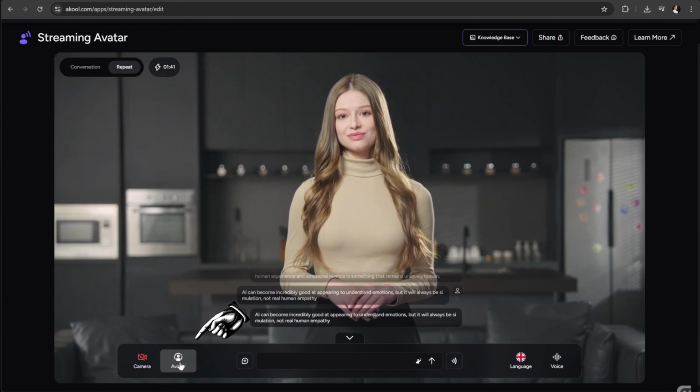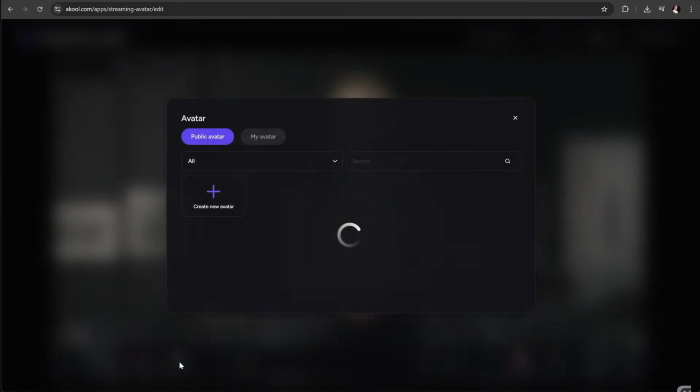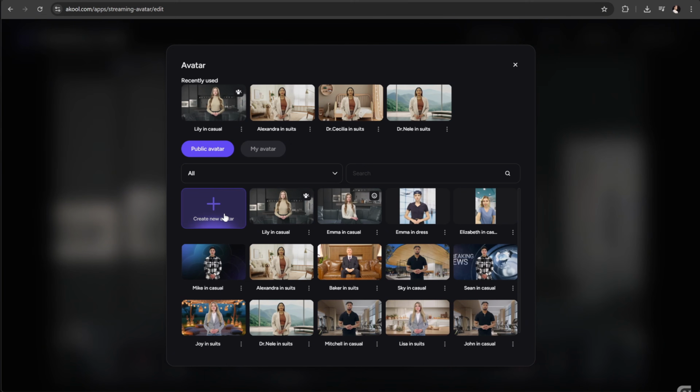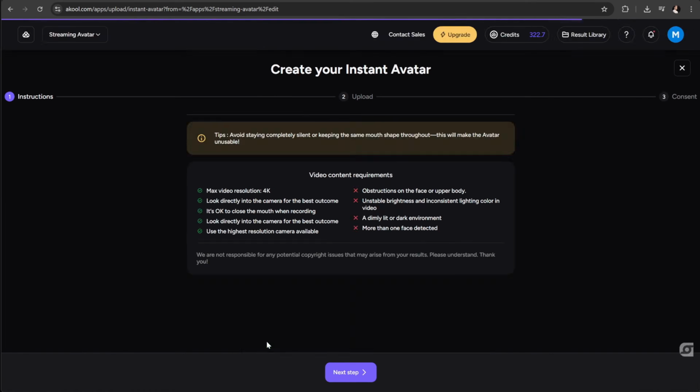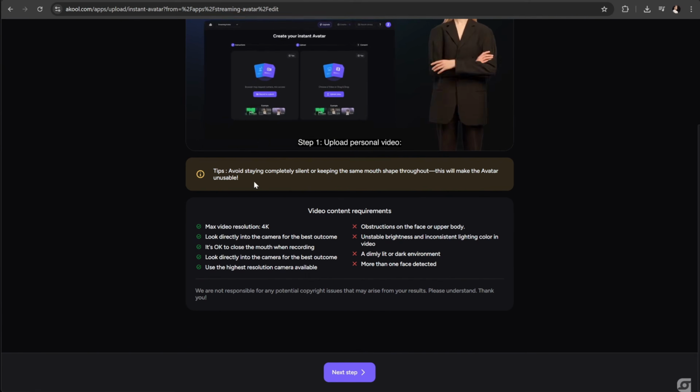Now let's create our own custom streaming avatar. Here, let's select Create New Avatar. As I said earlier, the Studio Avatar and Ultra Avatar options are not available for free accounts, so let's go ahead with the Instant Avatar. The first step shows us the instructions which explain how to get the best results.